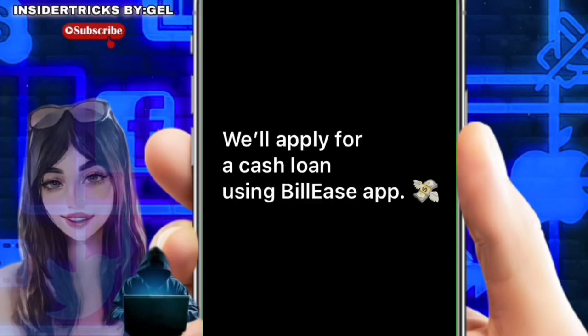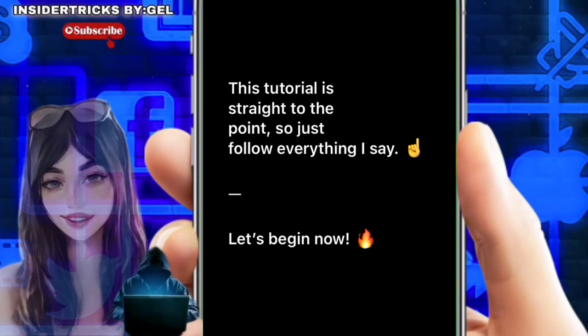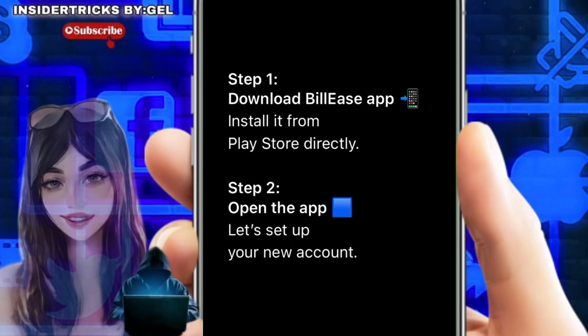Today I'll show you how we'll apply for a cash loan using Billease app. This tutorial is straight to the point, so just follow everything I say. Let's begin now. Step 1.